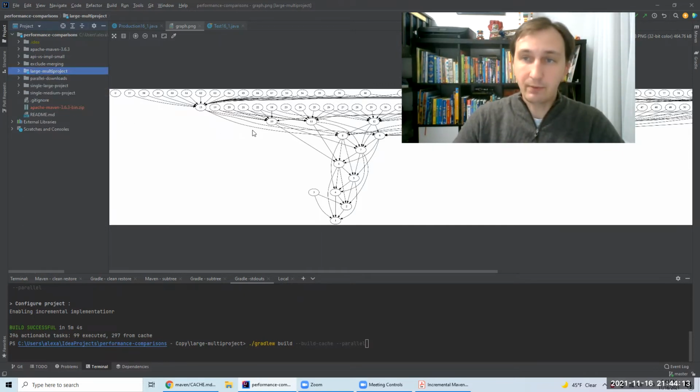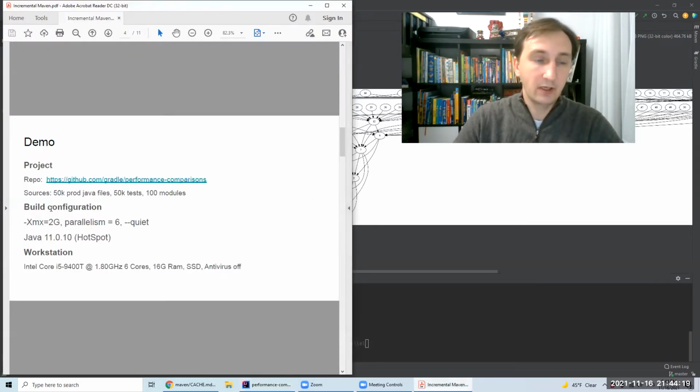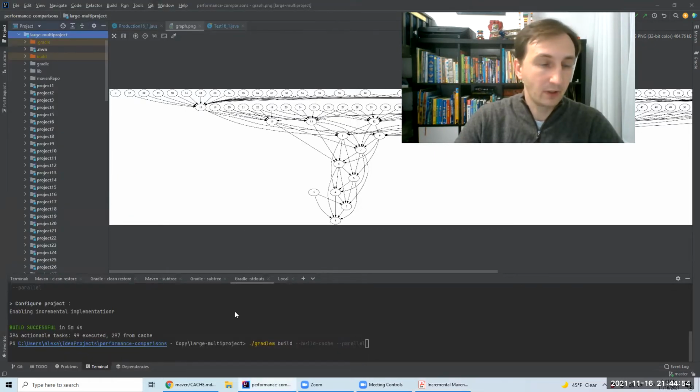Okay, so this is a project setup. I should probably explain the project and say a few words about the environment as well. I will use 2G memory allocation. I will use parallelism of 6. I will use quiet mode because it turns out that performance of console output affects performance in many cases, so it skews numbers, and I need to disable that. I will use Oracle HotSpot JDK, Java 11, and I have an i5 with 6 cores, 16 gigs, SSD, a kind of medium workstation, but sufficient to demonstrate this feature.